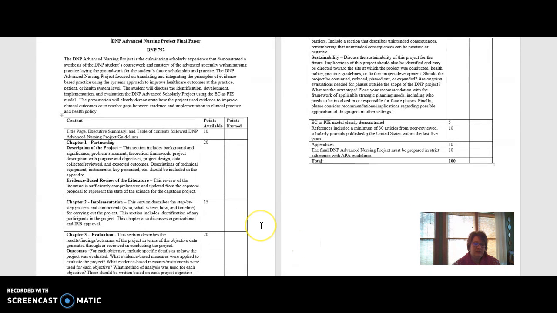Chapter 2, of course, is implementation. I do want to remind you that in your final paper, everything needs to be in past tense because you've actually completed your project at this point. So very carefully review your papers to make sure that everything is in past tense because the project is now complete.